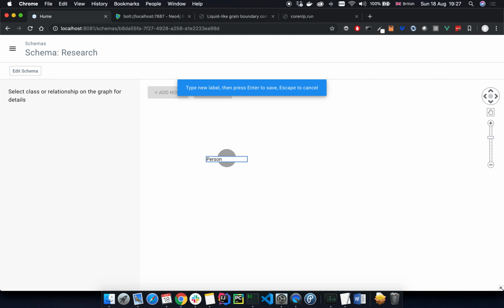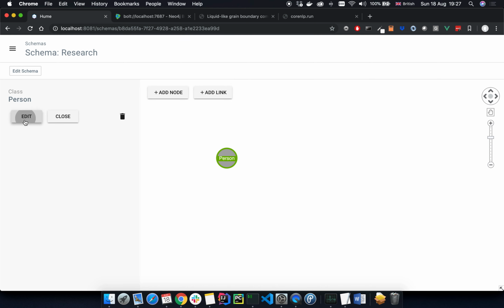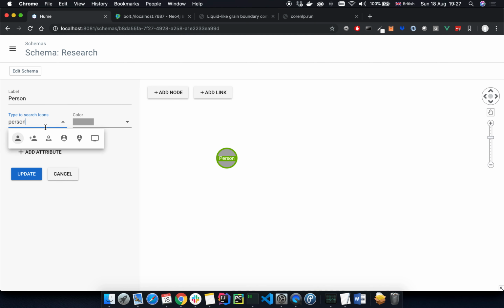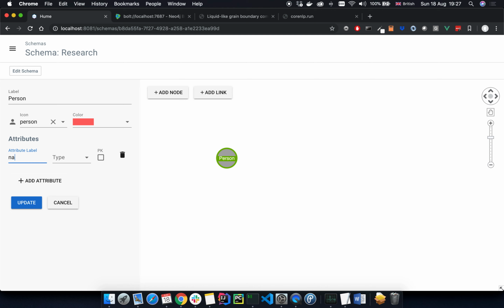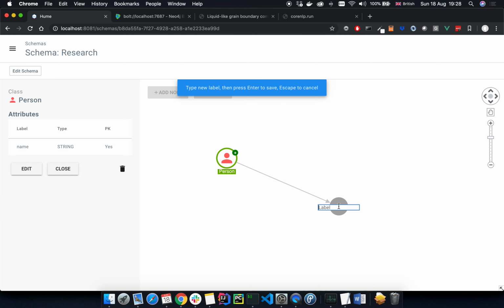Let's start by adding a person class, which has an icon, a color, and a name attribute. That person is the author of a research paper.